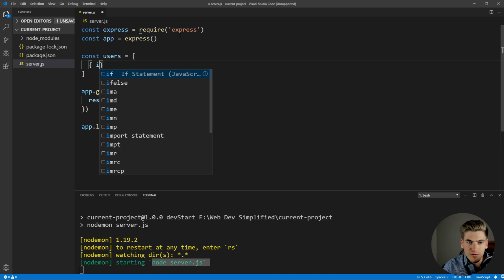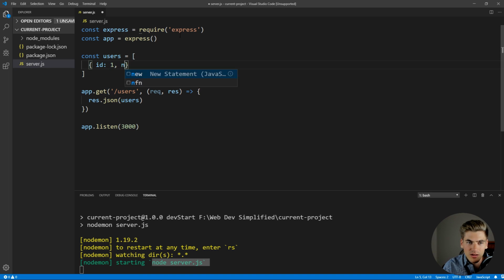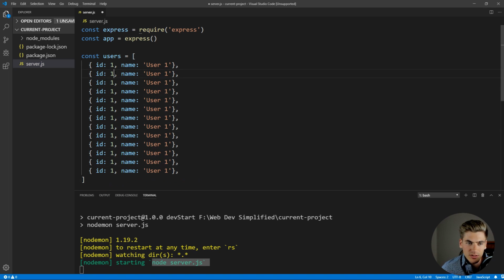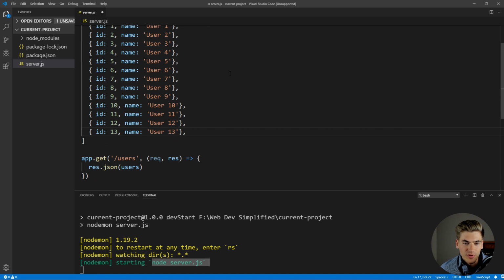Our users are going to have, let's say, an ID of 1, and we're going to give them a name, for example, User 1. And now I'm just going to copy this down a bunch of different times so we can simulate having a bunch of users. I'm just going to increment all these numbers just like this, so 10, 11, 12, 13, and same thing for the names of the users. Just get all this out of the way. 10, 11, 12, 13, perfect.